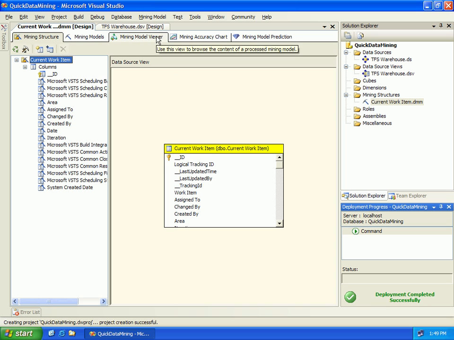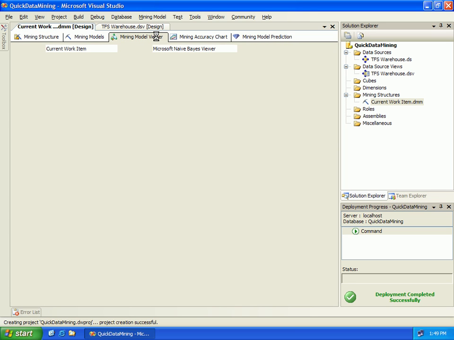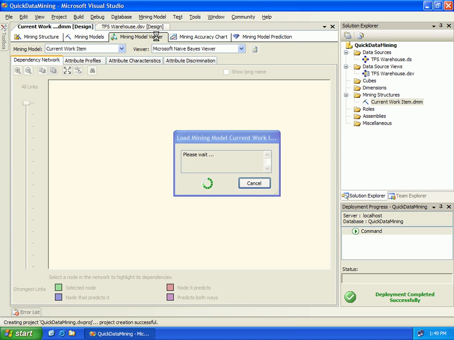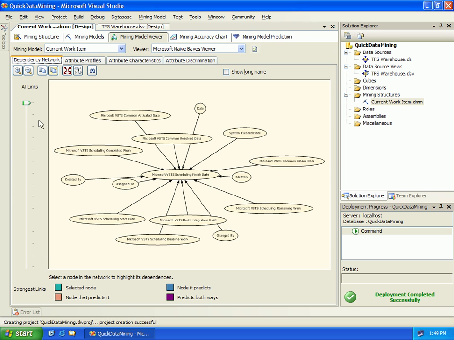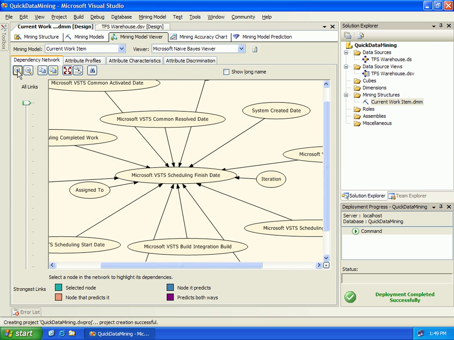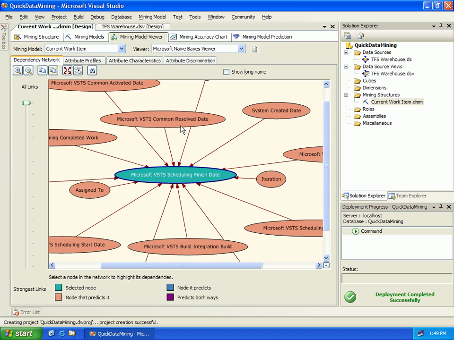Now this is when things get interesting. If I look at the mining model viewer, I can look at the dependency network. This is a really neat visualization. Let me just go in a little bit. And what we're trying to predict is our scheduled finish date. So why do work items take so long? Now everything I see in this orange, these are the nodes that predict my finish date.